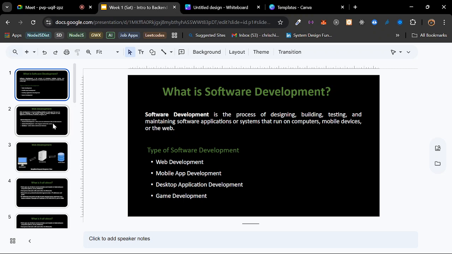So, what is software development? All right, software development is the process of designing, building, testing, and maintaining software applications or systems that run on computers, mobile devices, or the web.